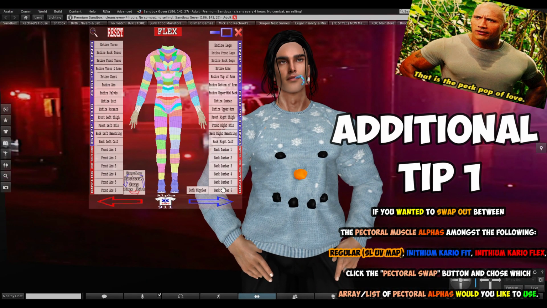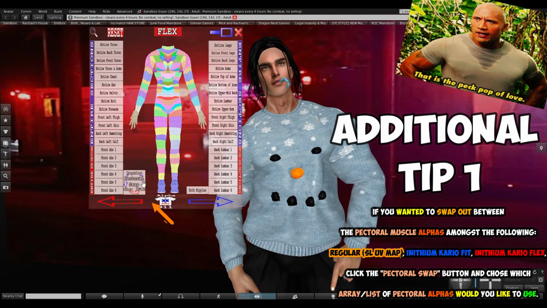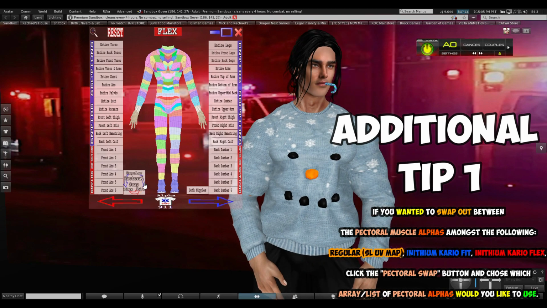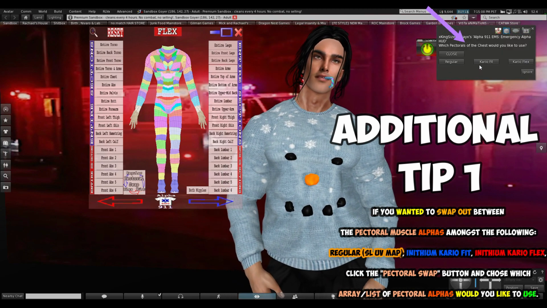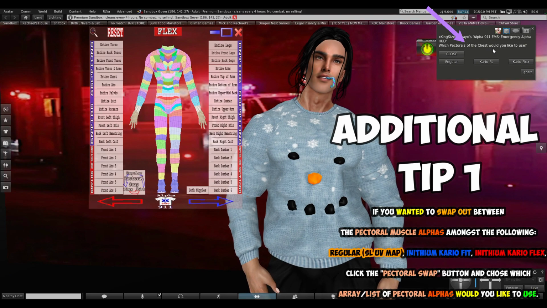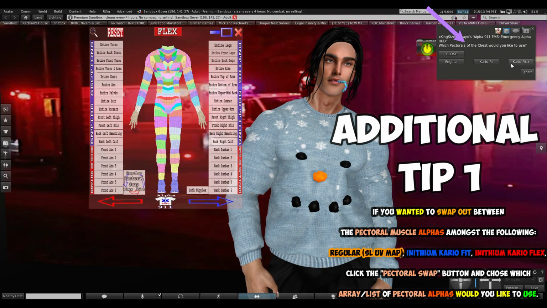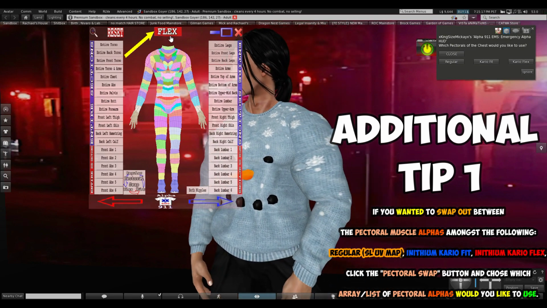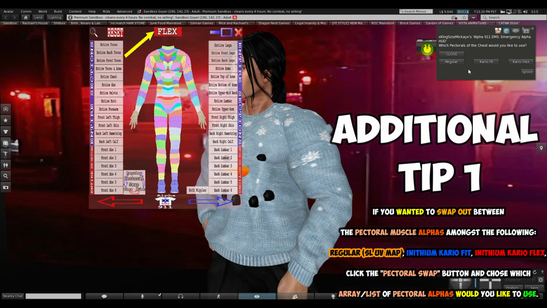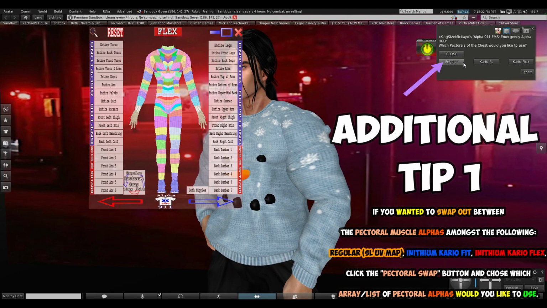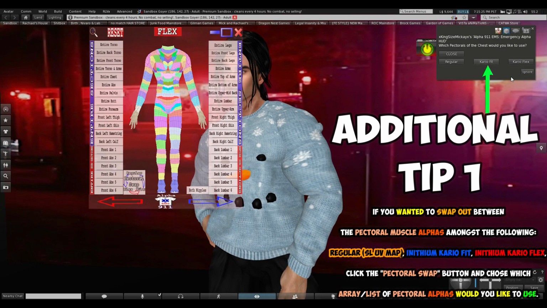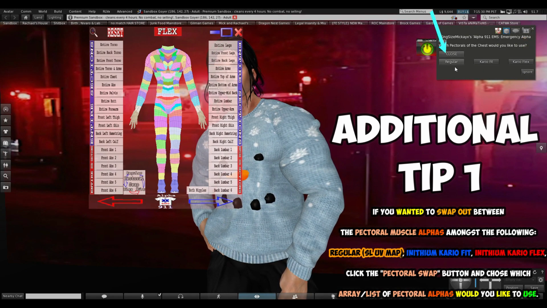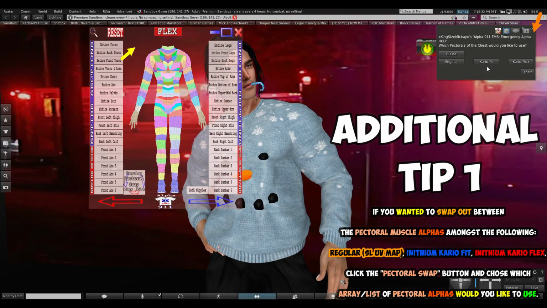Alright, for the instance in which you wanted to swap out the pectoral muscle alphas of the chest, just simply click this pectoral swap button right here. And once you do, a pop-up dialog box will pop up. It'll say on there, which pectorals of the chest would you like to use? By default, the CarioFlex muscle alphas will be selected for you. So if you wanted to swap it out for the regular SL UV map pectorals, the CarioFit or the CarioFlex. It also gives you a close button if you just want to close the pop-up dialog box.